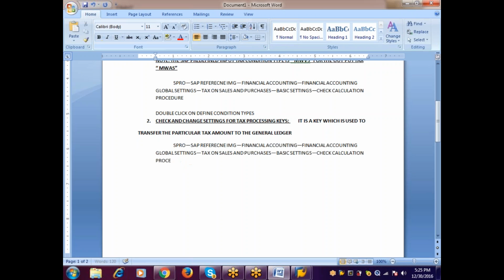This will be also in the same part. But instead of the check calculation procedure, check and change settings for tax processing keys. However many tax conditions there are, we need to create that many tax processing keys, by using this SPRO, SAP Reference IMG, Financial Accounting Global Settings, Tax on Sales and Purchases, Basic Settings, Check and Change Settings for Tax Processing Keys.